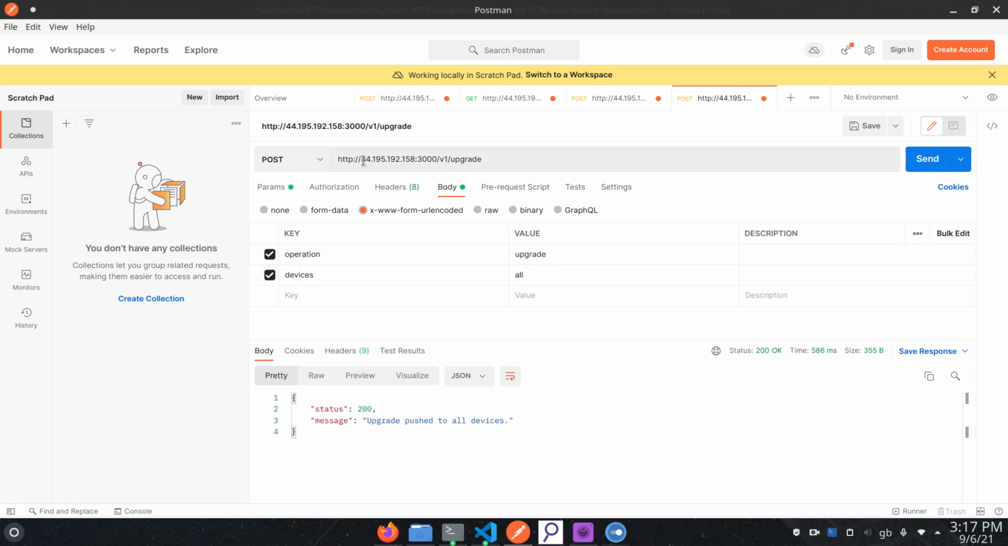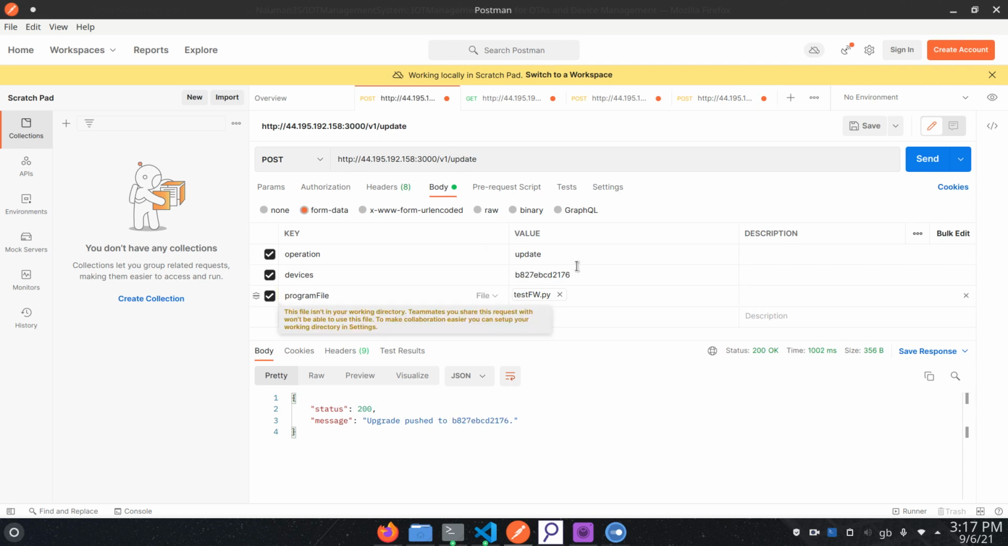You can just POST request the upgrade, and it will upgrade the whole operating system. You can put all in the devices parameter to push the OS upgrade to all the devices, or you can even just put the MAC addresses of specific Raspberry Pis and it will push the operating system upgrade sequence to that specific Raspberry Pi. And here is the most important thing, which is update.